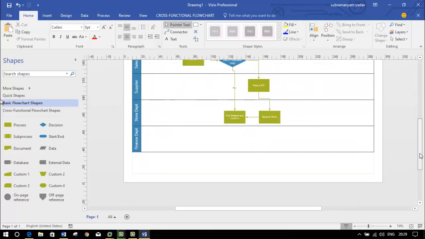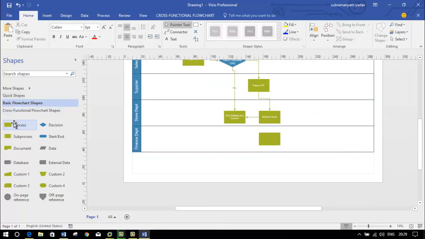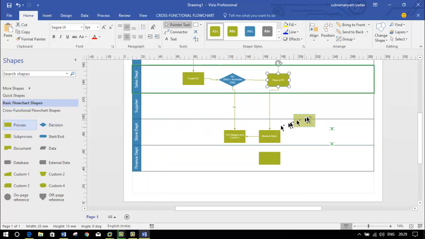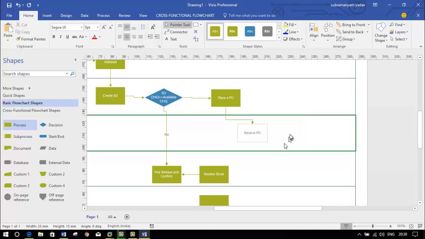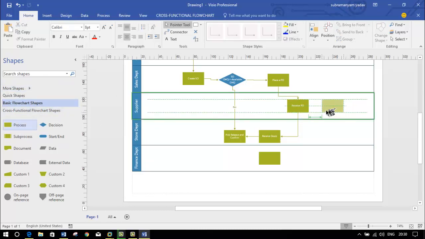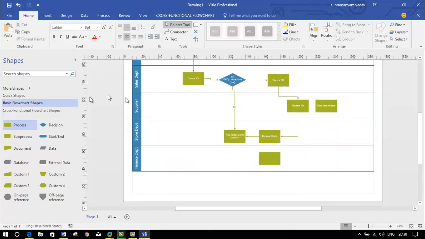Now what will the finance department do? When stock is successfully received, your supplier will send an invoice. Here the purchase can be placed automatically or manually. The link should be from here to here: receive PO, deliver stock to your location. After the material has been received, the supplier will send or share the invoice. Once the stock has been received successfully, he is going to send an invoice to my finance department.